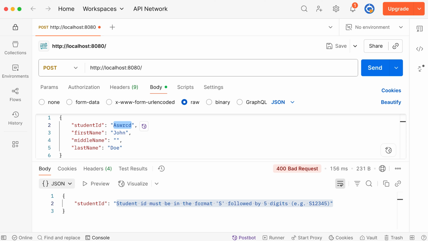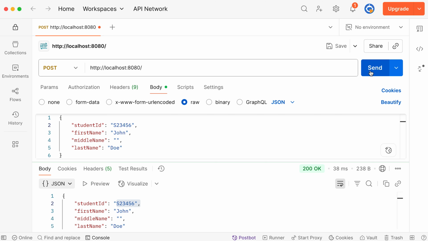Okay, now let's try a valid one. I will fix the ID to follow our pattern with a capital S and 5 digits. Let's send it and success. The request is accepted. Okay, our validation is working perfectly. Alright, let's move to some other validation process.